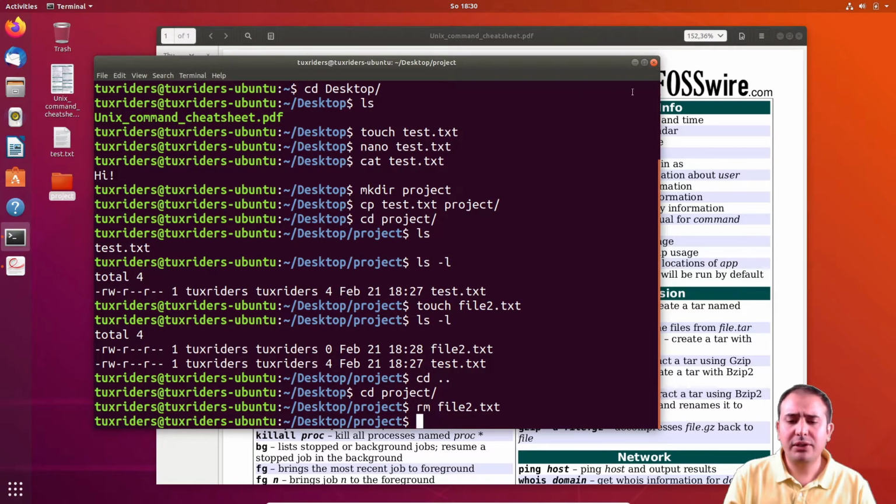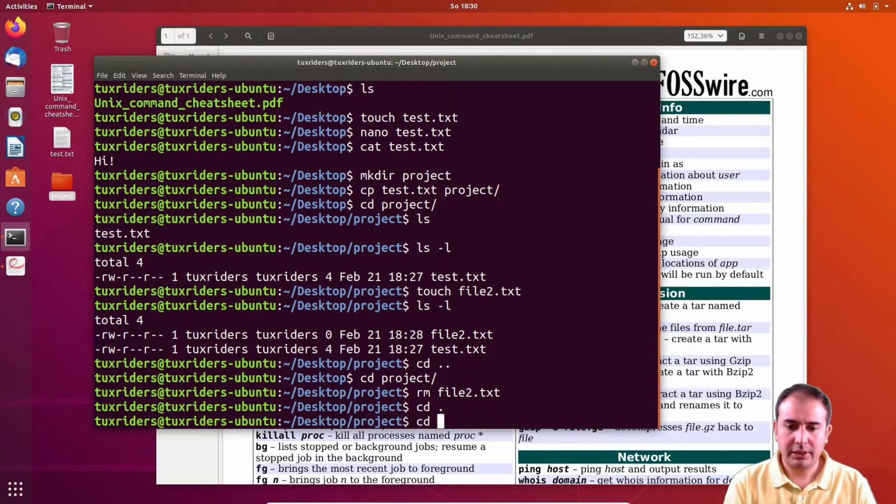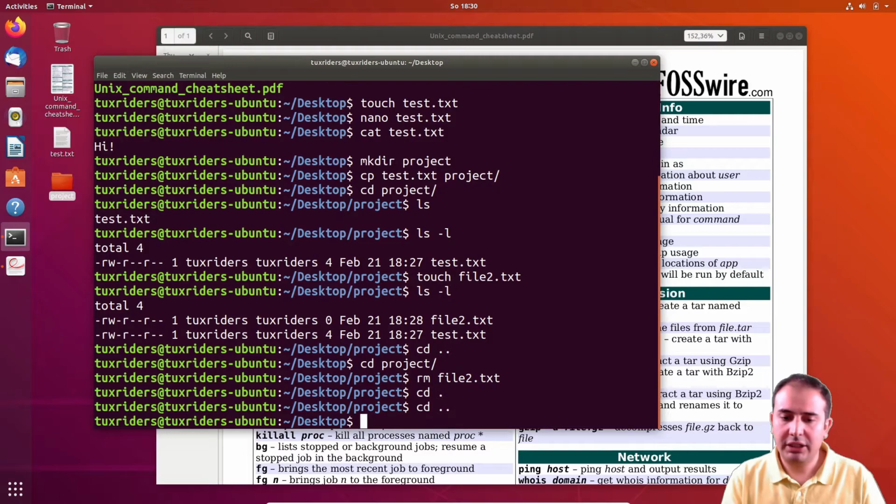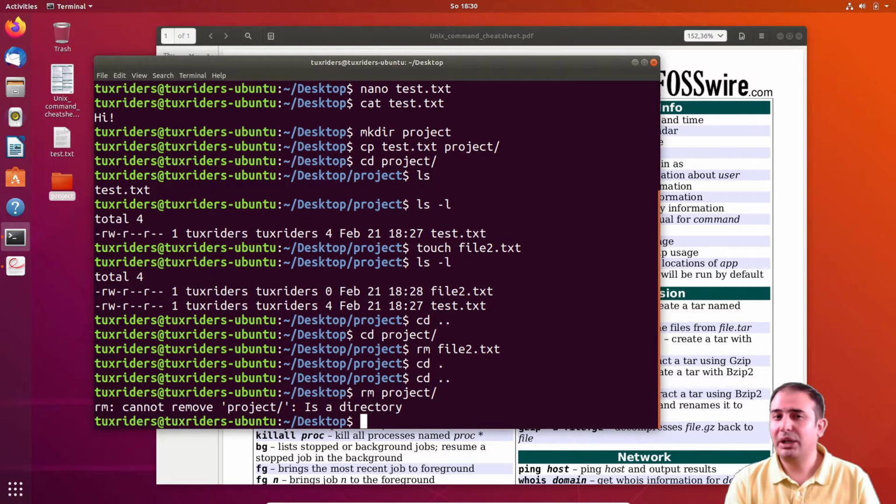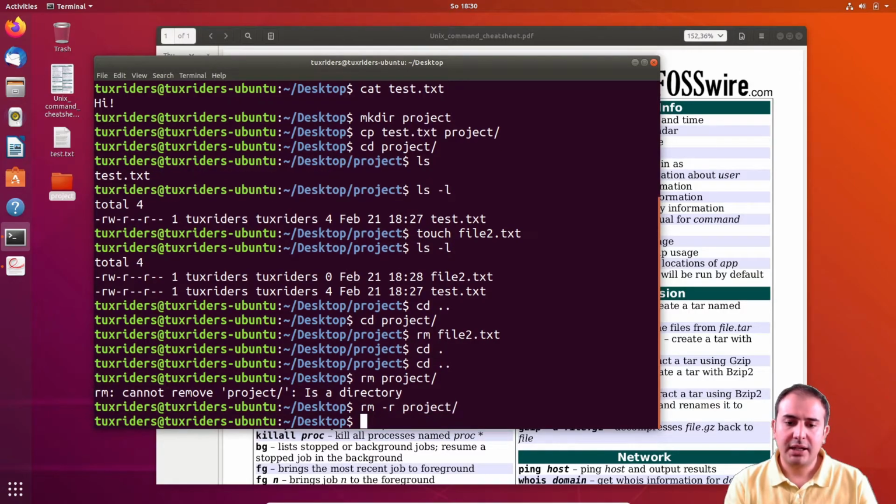And if I want to remove a directory, I go one folder up. Sorry. Single dot means current directory. Double dots means parent directory. So if I want to remove the project folder directory, if I say remove project, you will see that it tells me that this is a directory. I cannot remove that. In order to remove that, you should provide it with a recursive switch. So recursive switch project removes everything recursively inside that folder. So that is indeed how it works.